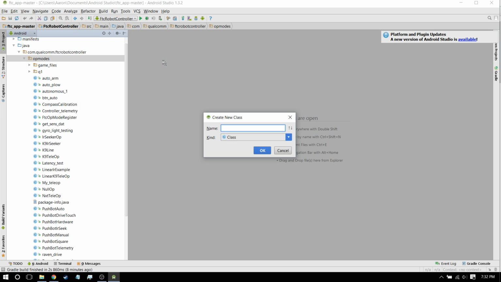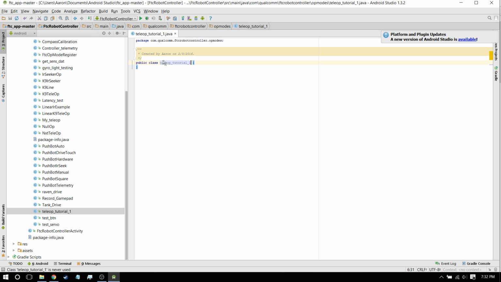And then you can name it whatever you want. So let's just name this Teleop tutorial 1. The name can't have any spaces, so it's convention to have underscores instead of spaces. And then just hit enter.